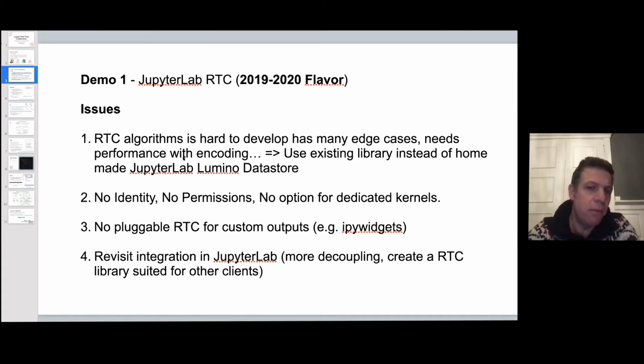And we think, and this is the road we take, there are other existing libraries to implement RTC and conflict resolution. And this is what we're going to do. We're going to use those libraries because they are more supported. There is a bigger community around them. So instead of developing our own Lumino stuff, we're going to use other libraries.